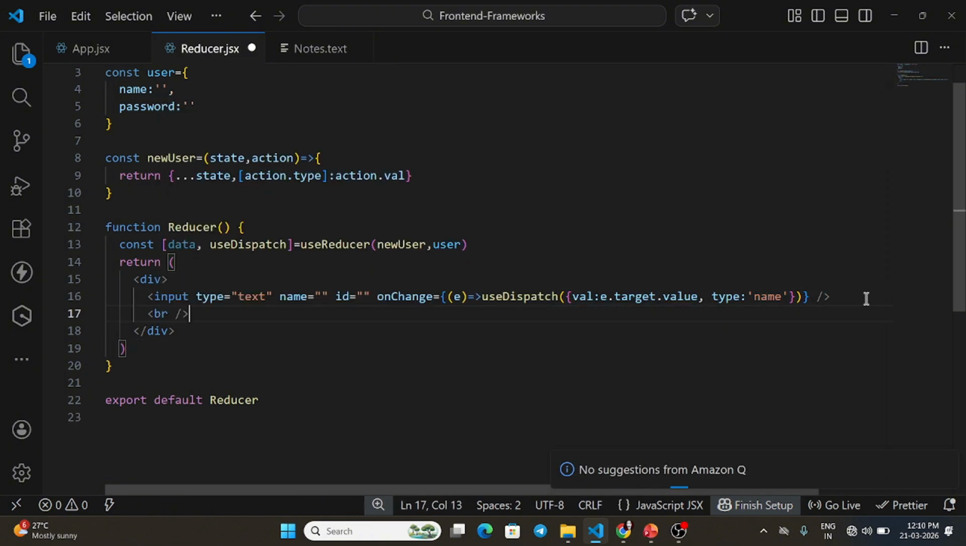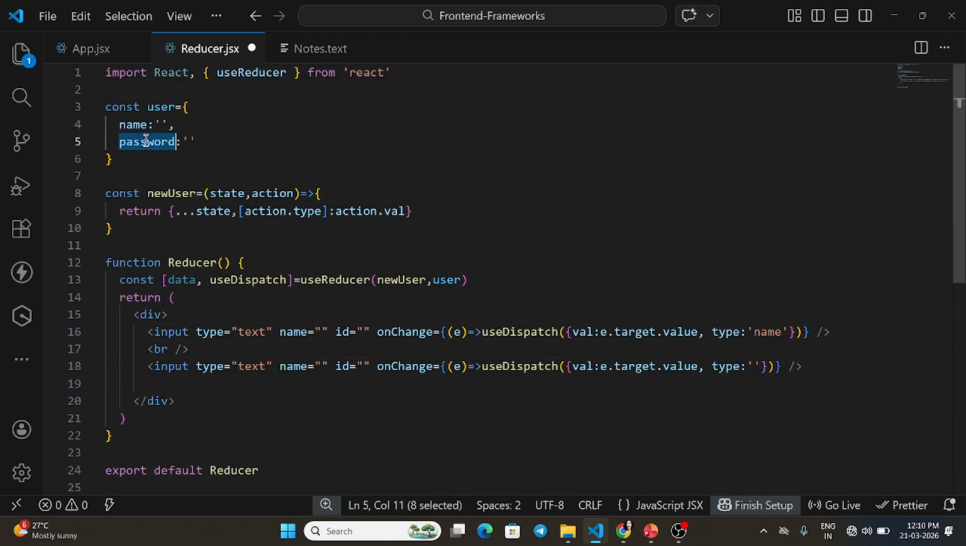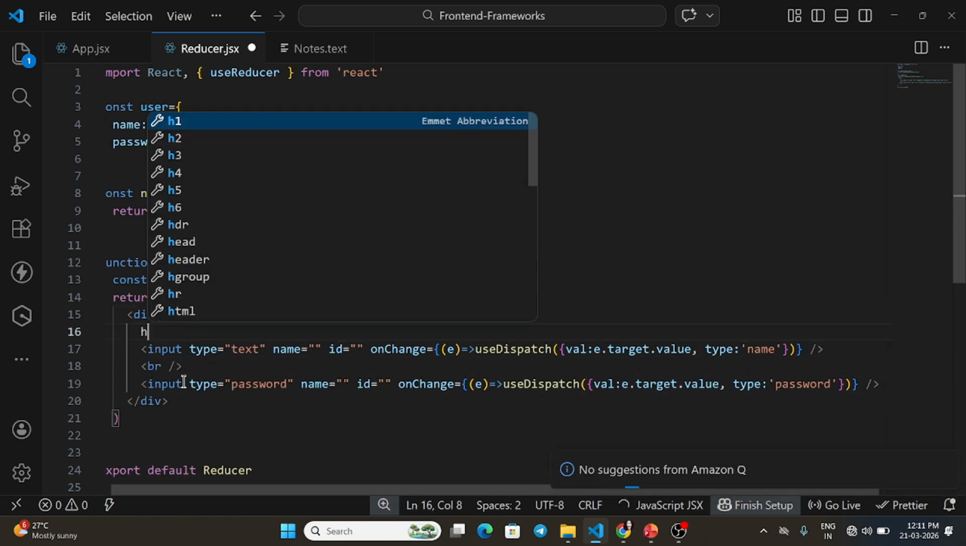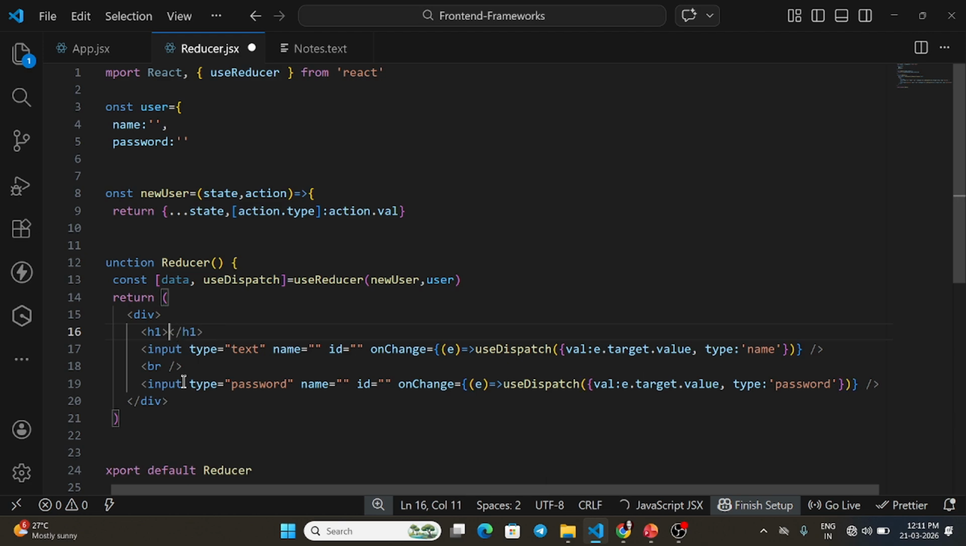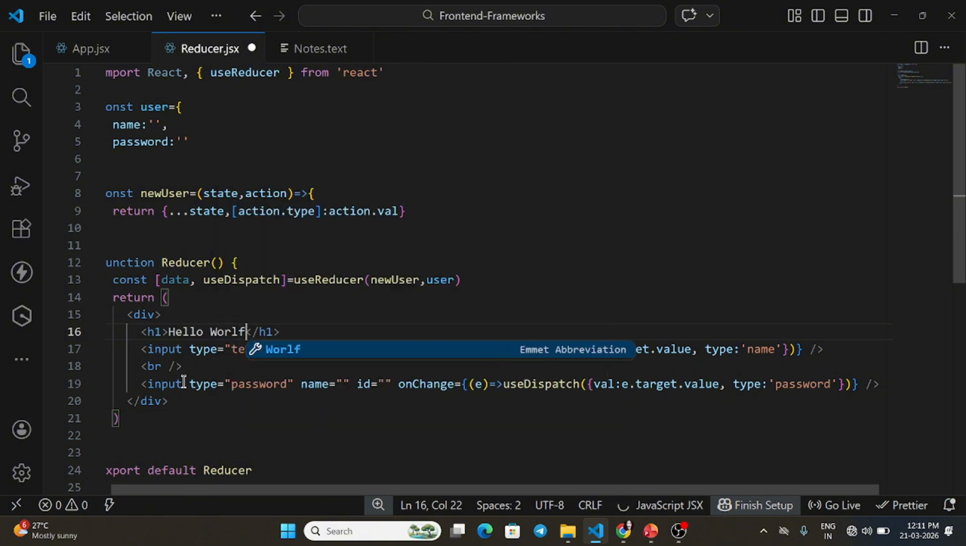Then I will add one br so that it does not look jumbled. Here also everything is the same, and instead of name I will add password. After adding it here I also need to set the type to password so that we can hide it. And I will add one hello world. Now everything is fine.